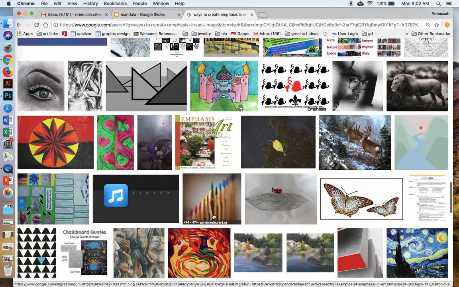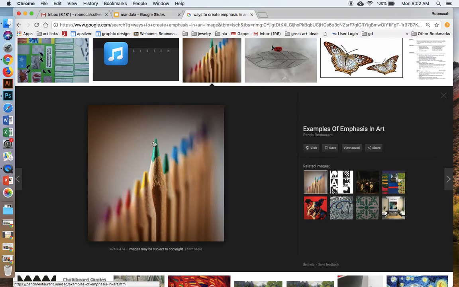Okay, here's another one in photography, which we're not going to really focus on, which is literally focus. So that's another way to create emphasis, which we won't go into. So emphasis again is making something stand out in a piece.